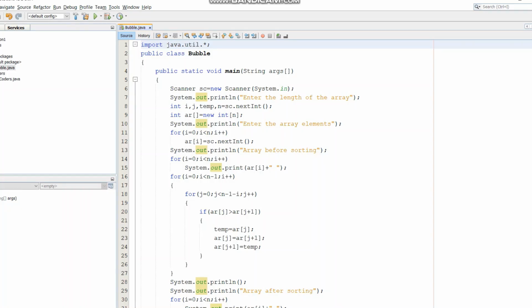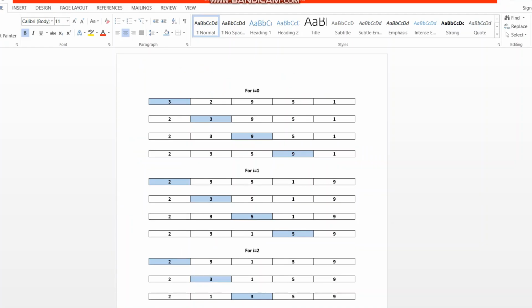Hello guys, we are starting the series of sorting and today we're going to study about bubble sort. So before looking at the program, let us dive into the theory part.